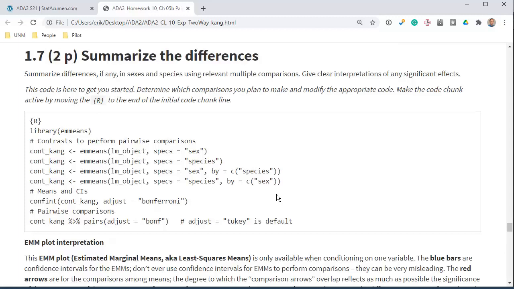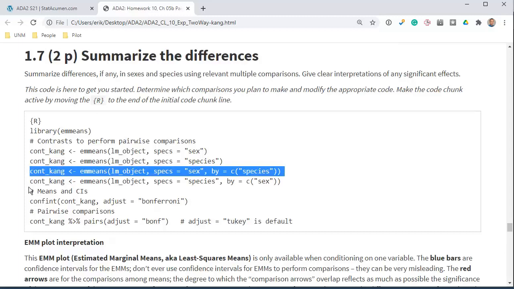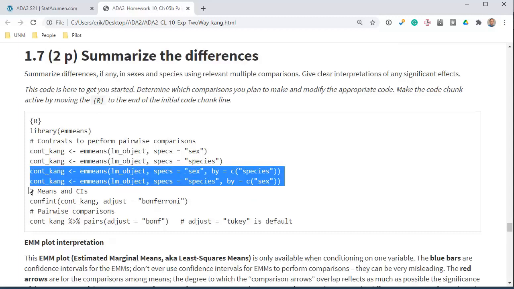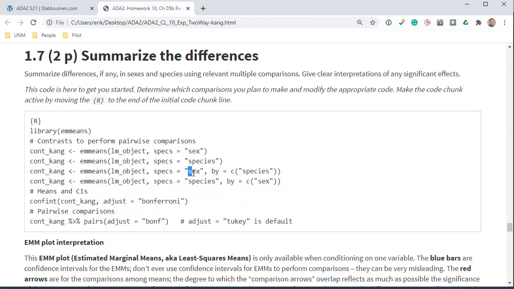So now we've got an interaction. Therefore, these two contrast lines are the ones that we want. We want to know, are there differences between the sexes for each species, by each species? So, how is the male and female mandible length different for species 1, species 2, species 3? And similarly, how are the species different for each sex? How do they differ for females and how do they differ for males?